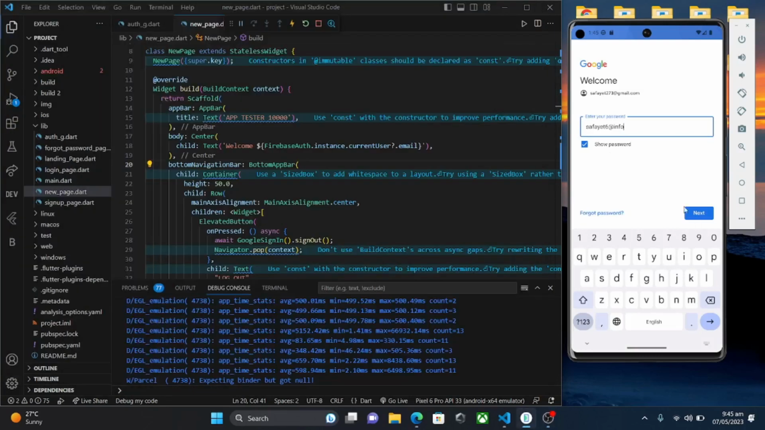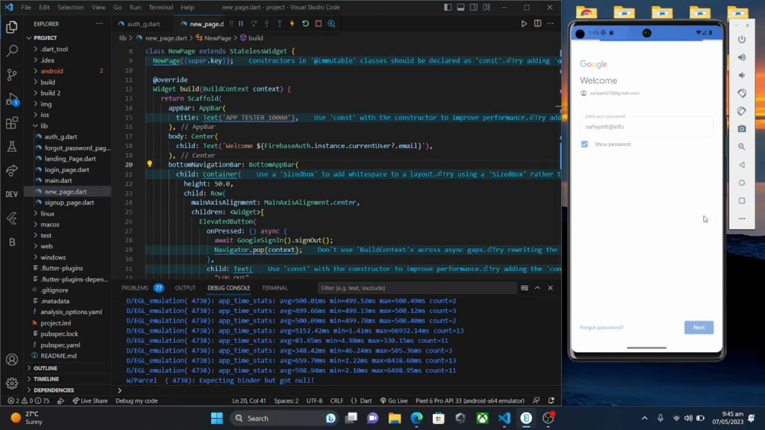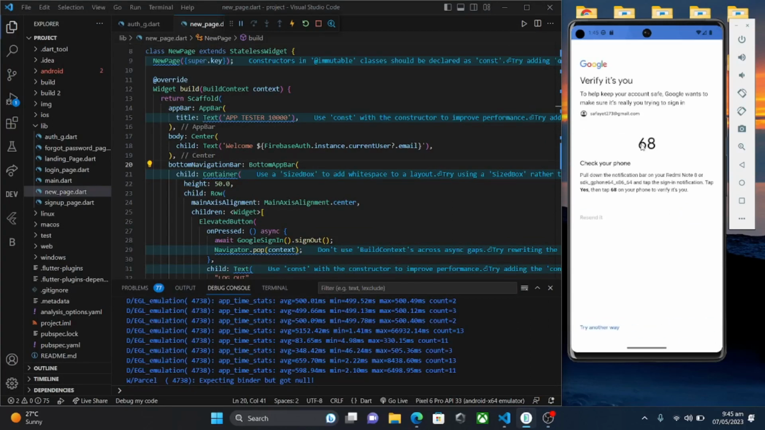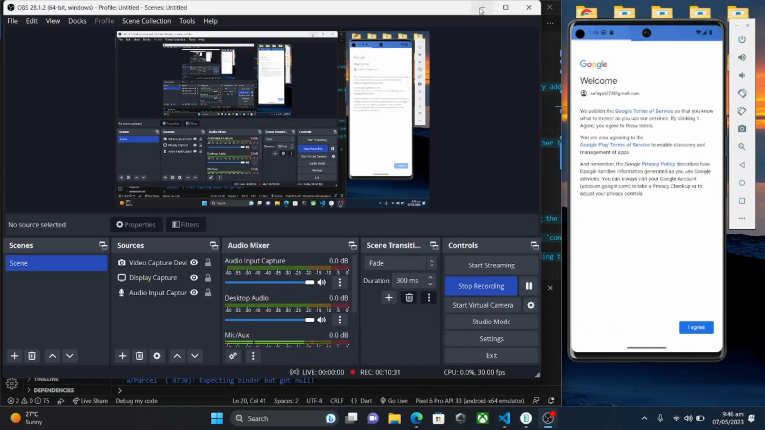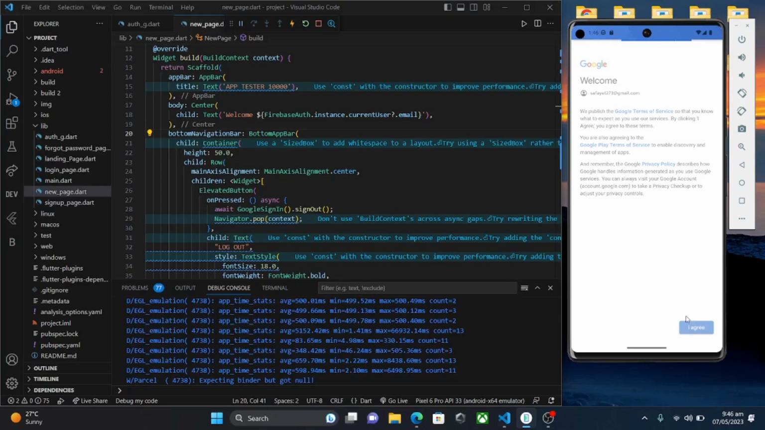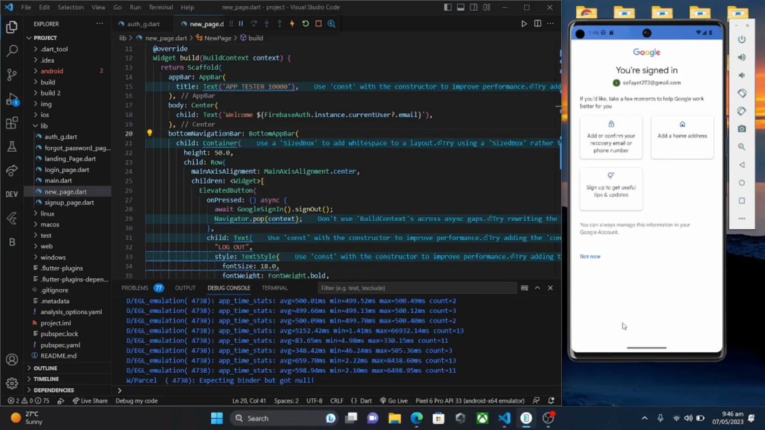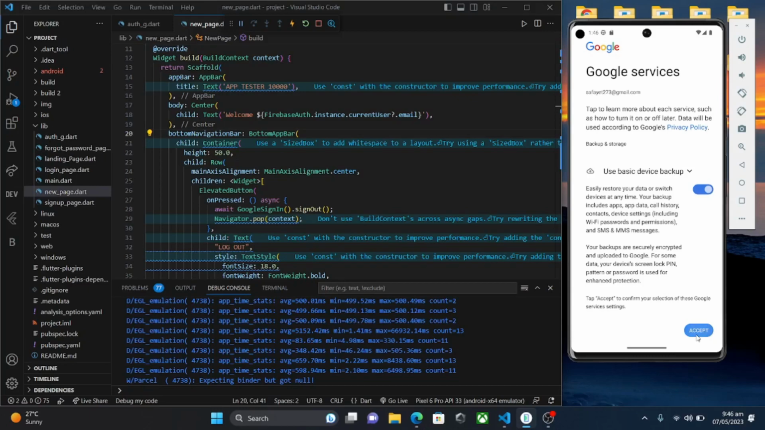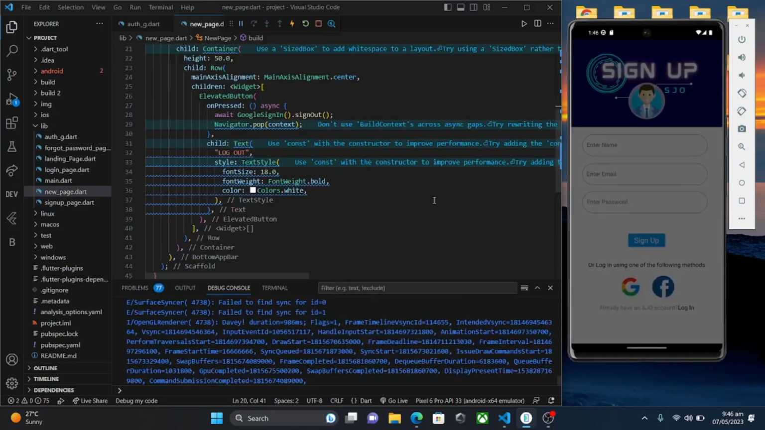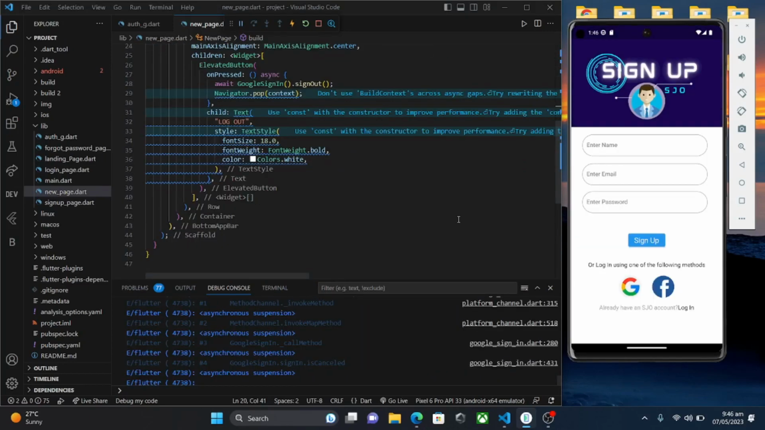Okay, now we entered the password and clicked on next. And then we will be using our phone to verify if it's actually us or not. So let me get my phone. Okay, as we can see now, if you agree to the terms of service, we will be logged in using our Google account. Okay, now you're signed in. So basically, that's all the features that are currently provided in our app right now.